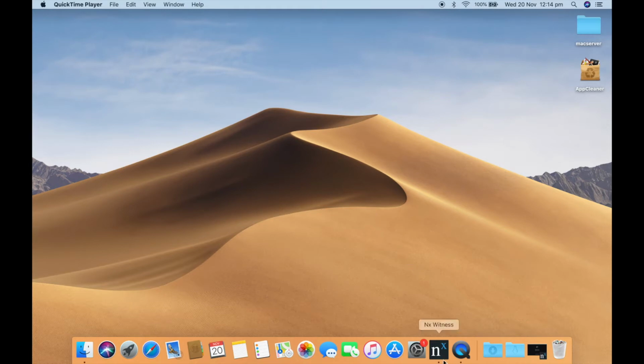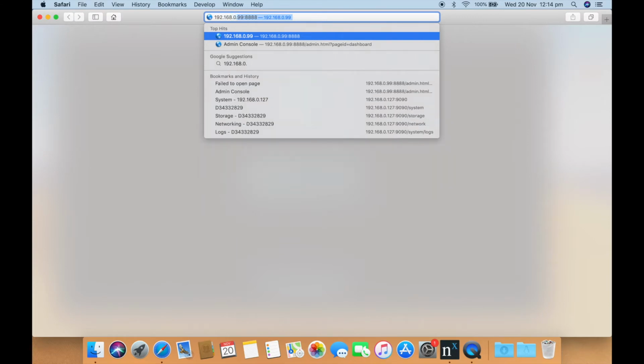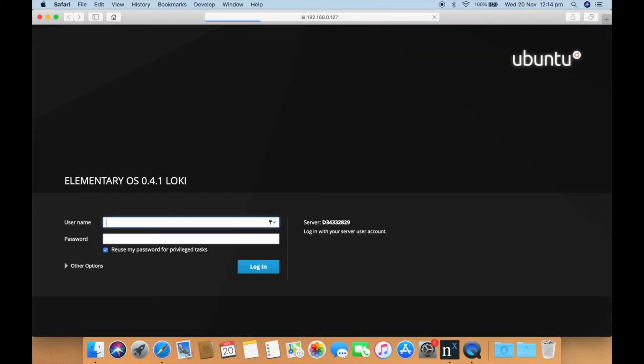We open up NX client on the laptop itself, and you'll see that a new server will pop up in the list, showing you its IP address. Note down the IP address that it shows, because we need to put that into the web browser. So in my case, I'll open up a web browser and go to 192.168.0.127, port number :9090, and then push enter. It'll bring up the web interface to the actual server itself.